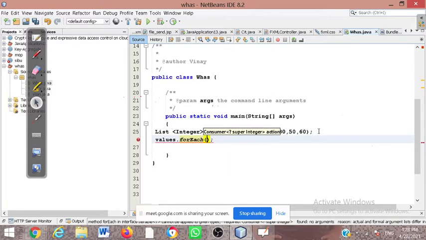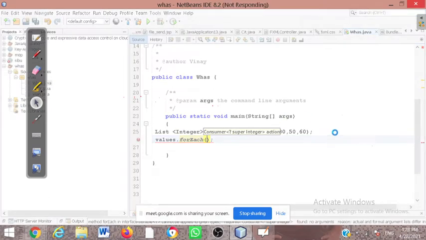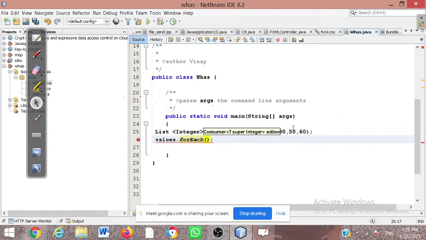Sorry, the NetBeans IDE has some process going on. Okay, so now our intention is that I have to store the values in the collection framework and print them on the screen. So I am going to use the forEach method, and this method is responsible for the iteration of this loop. This is the internal iteration that will happen, right?